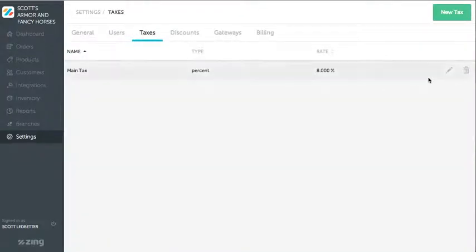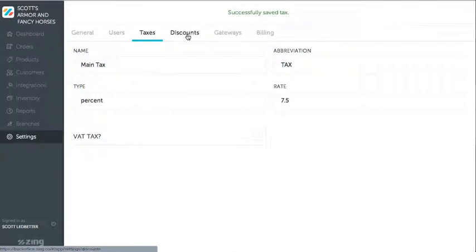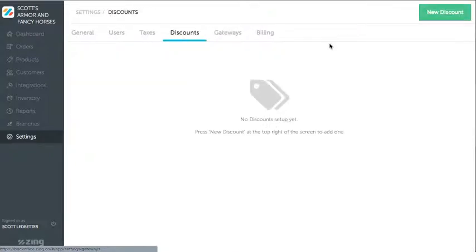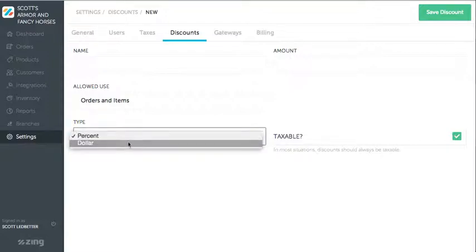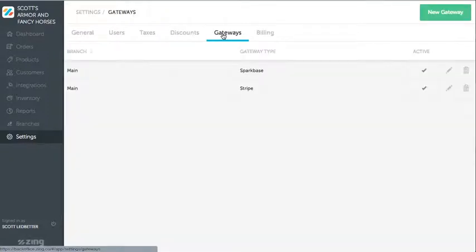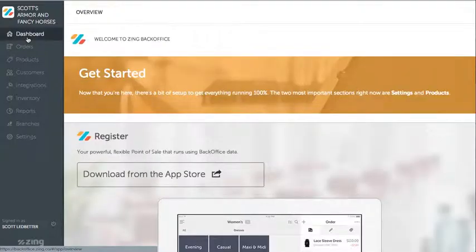You've got your taxes. You can adjust your taxes here. So if I want to change that, I can. You've got your discounts. You can create a discount. There's a name, amount. You can set the type to be percentage or a straight dollar amount. And here are your gateways. So this is for your gift cards and your credit cards. And billing is where you set up your branches. So that's where you configure the branches in the first place. So that's a brief overview of BackOffice.